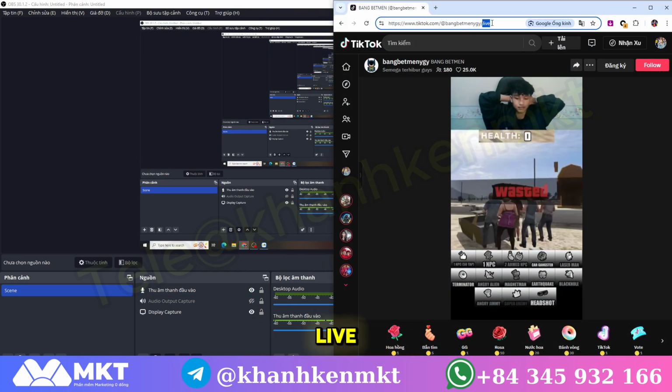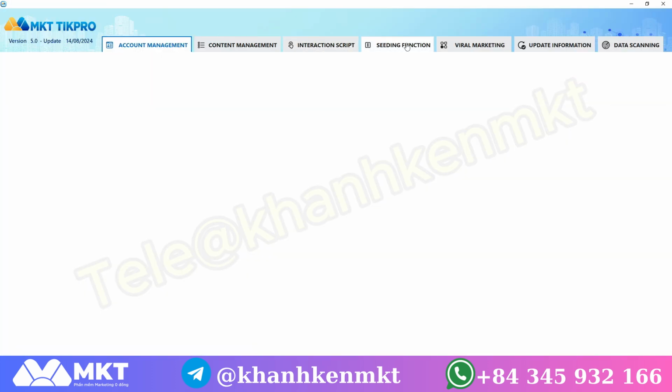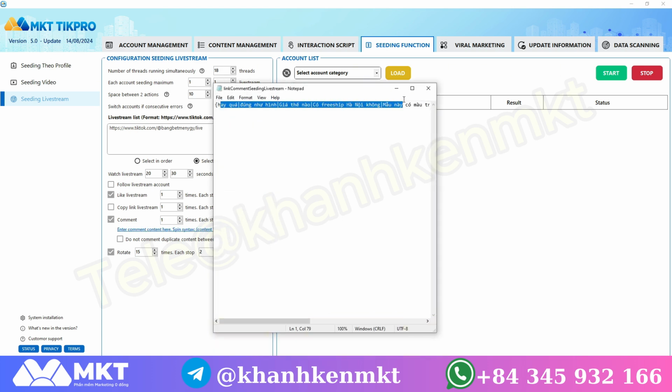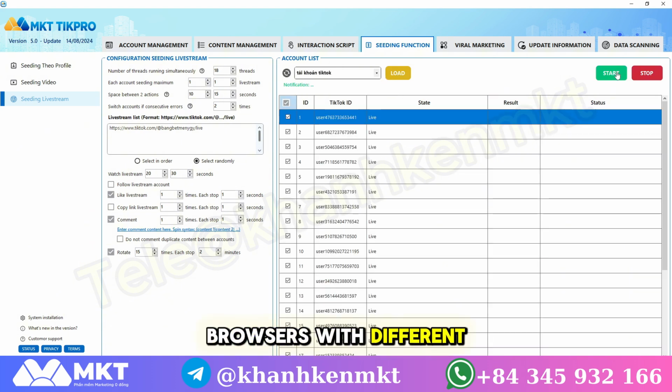Paste the link of your TikTok live. Set up how many accounts will join the live and the time they stay. I recommend letting each account stay from 1 to 3 minutes to look more natural and increase watch time. Click Start and let the software run. It will open browsers with different IPs and join your live automatically.